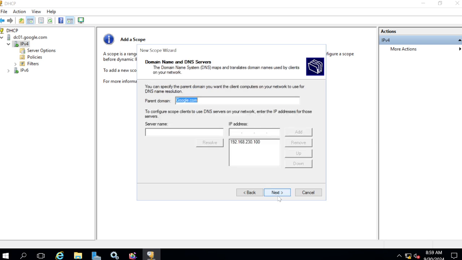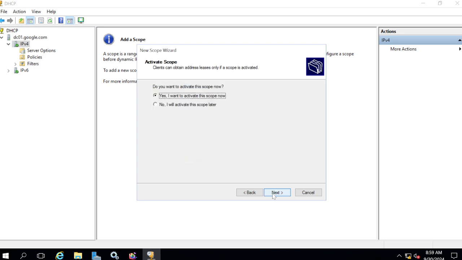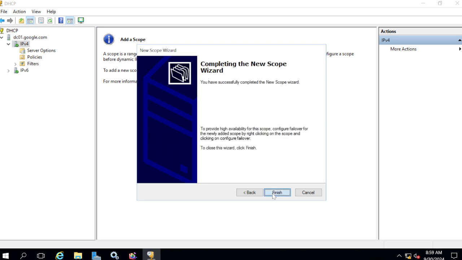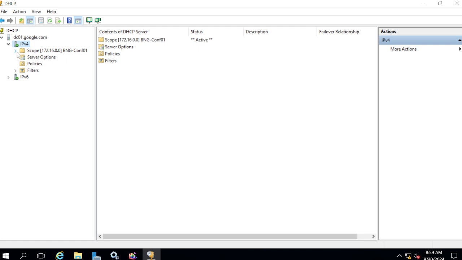Click on next. See, Google came automatically, and this is my DHCP DNS server IP address, or the domain controller IP address, automatically detected. Click on next. Click on next and say finish. Now you see a new scope got created. Any user in the Bangalore conference room 01 will get this Wi-Fi symbol, and when they right click and say connect, the IP address will start being assigned to them here.